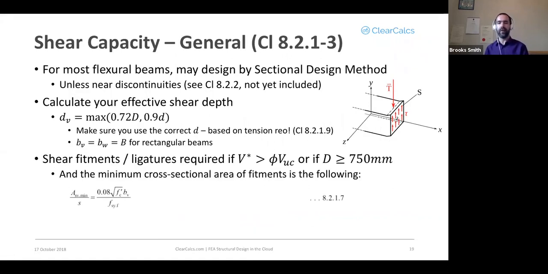Moving on to shear, for most flexural beams, you can design shear by the sectional design method. There's an exception if you're near discontinuities. If you are, you need to use the strut and tie method, and I will refer you to the codes for that. We have not yet included that in our new concrete design sheets in ClearCalcs because it's not very common. But if you do actually have discontinuities you need to consider, you have a more complex shear method that you need to work with. So first, for the sectional design method, you need to calculate your effective shear depth.